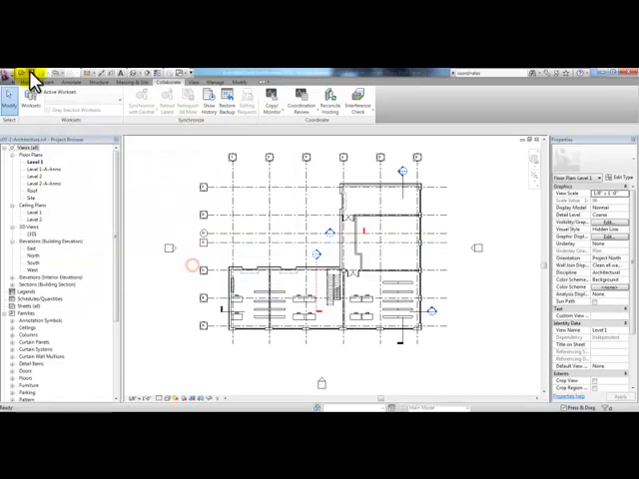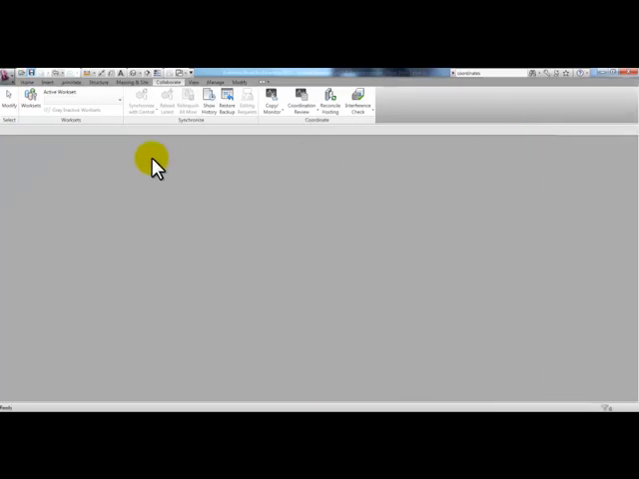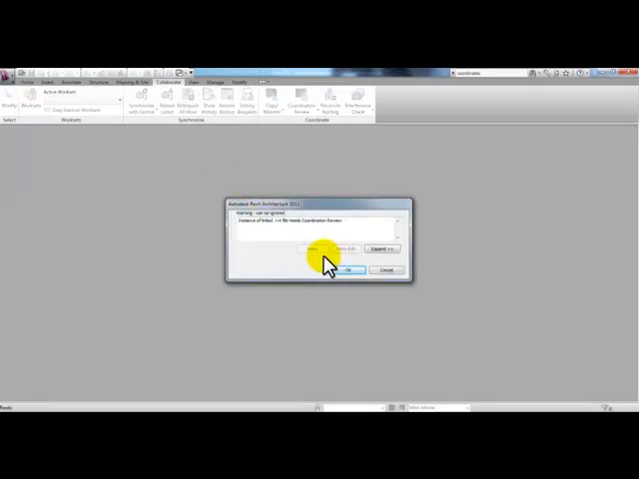Save this file, close out of the file, and go back to the structural file. The dialog box, when we open the structural file, will say that the instance of the linked file needs coordination review.